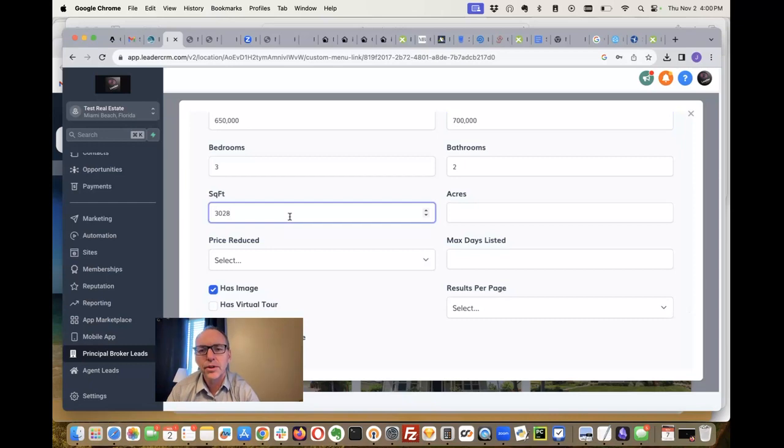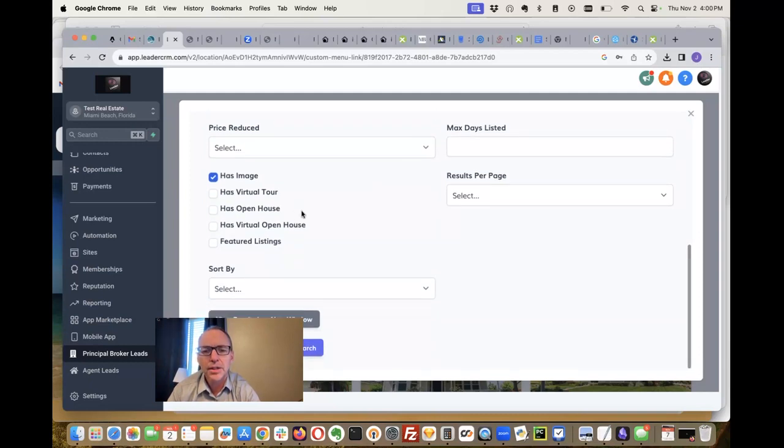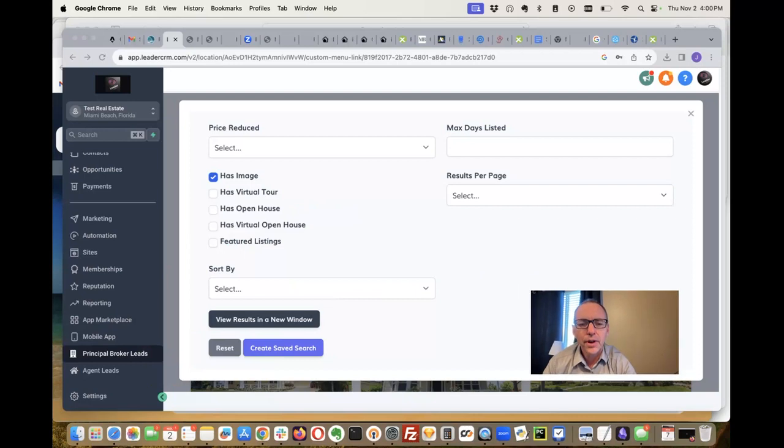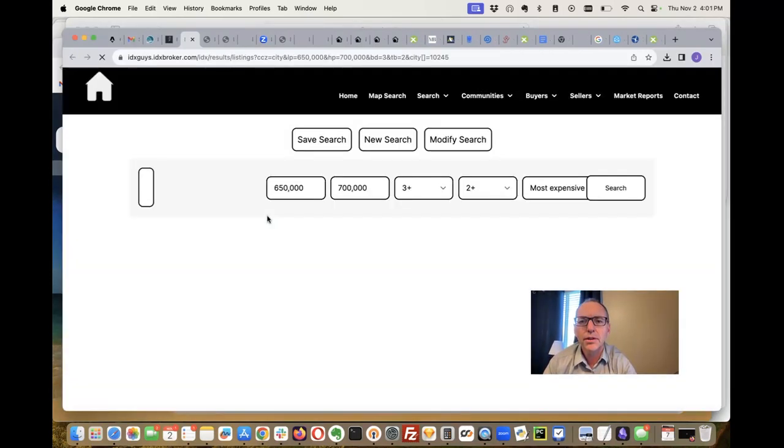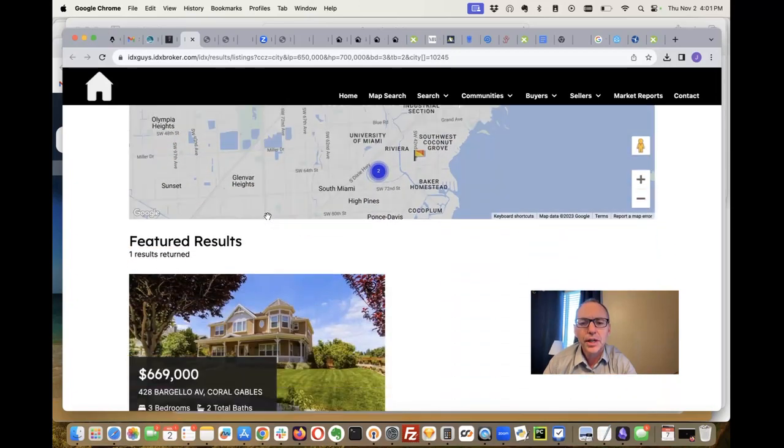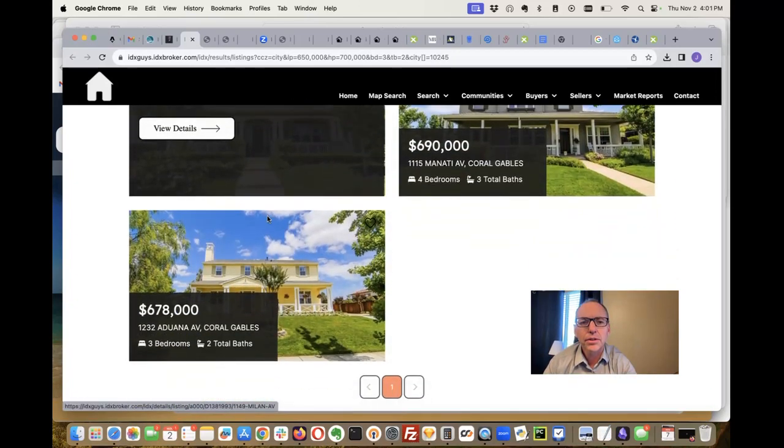It has some square footage. Maybe I want to remove that out of there. I can put zero, or if I want to do that, I want something that has images. And if I want to verify that there's some results for this, I can click view results in a new window. And it's going to open this up and show me, you know, here's some of the properties.